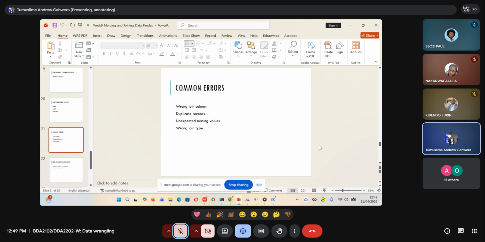Unexpected missing values: this, again, you can handle with imputation. Wrong join type: again, that is going to be up to you to decide which technique best fits your problem scenarios.